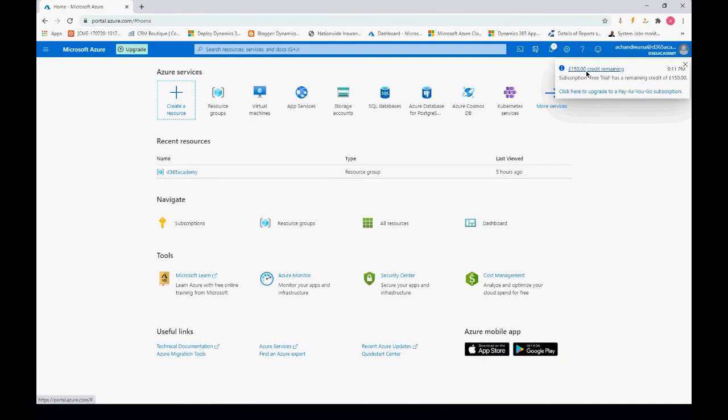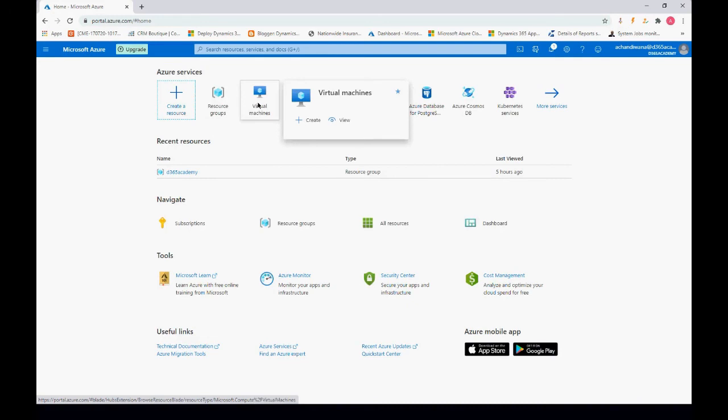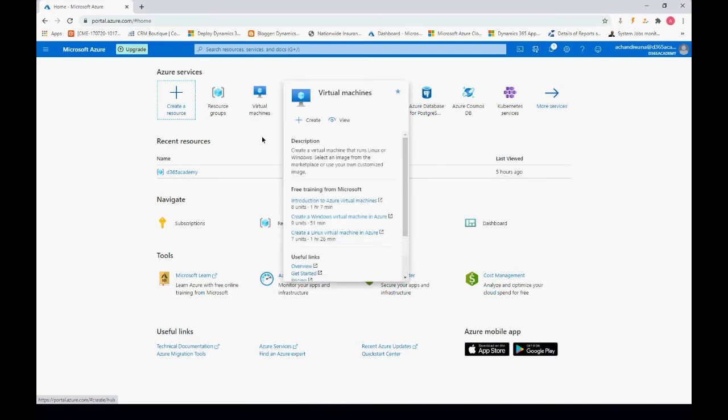So what you can see in here, there's a whole wide range of things you can do. So you have resource groups, virtual machines. We spoke about virtual machines earlier. If you see in here, it's already asking me to create.